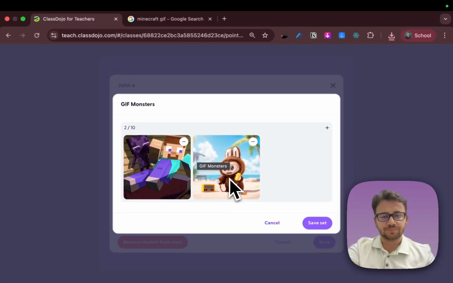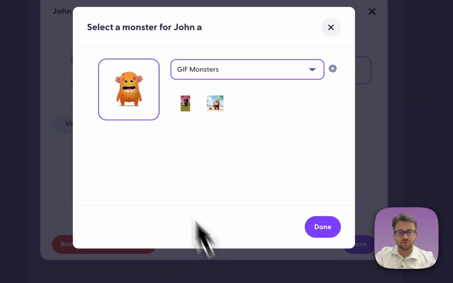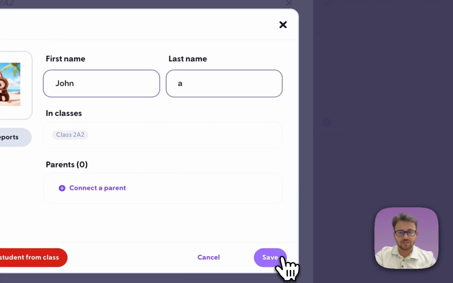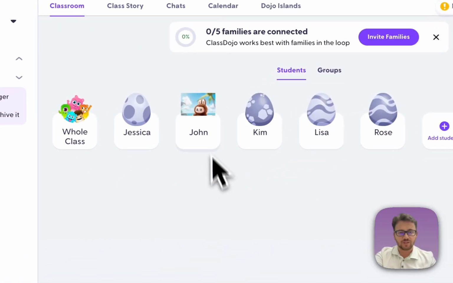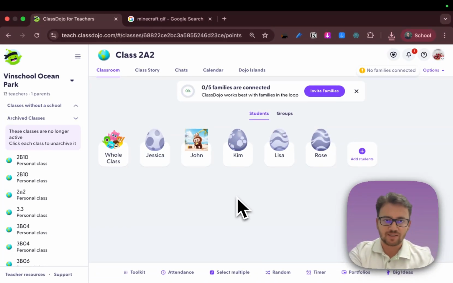wait a little, and here it is, GIF monsters. You can change it, and the kids love this. So here John has a Labubu, an image that's a moving image. So far you cannot upload videos, the best you can do is this moving image.